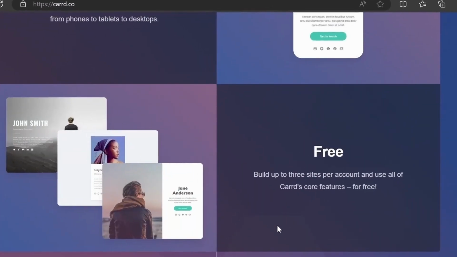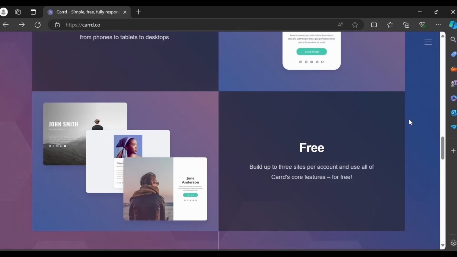And also you can see here under the free plan what you'll be getting. Okay, so in the free plan you'll be able to build 3 sites per account. Okay, so since we have created one account, and under the particular account you'll be able to create 3 websites, and also you'll be eligible to use all of car's core features completely for free. So that's the best part of it.